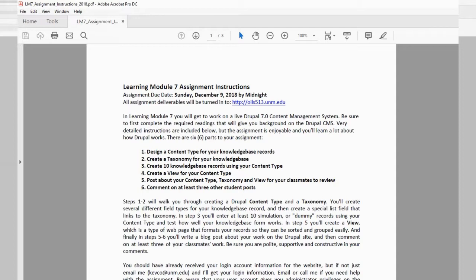So there's 6 parts to this assignment. The first part is that you'll design a content type for your knowledge base records. Now, a content type is just a Drupal specific term for any sort of record type. So a content type has a data entry form, and it contains fields that collect data and save them into the Drupal website. So essentially you'll be creating a customized form with fields to hold your knowledge base information.